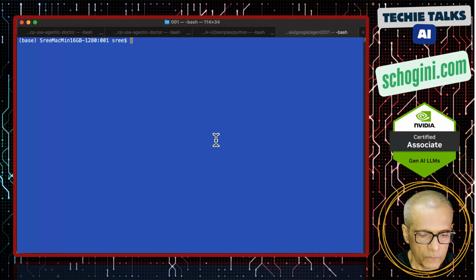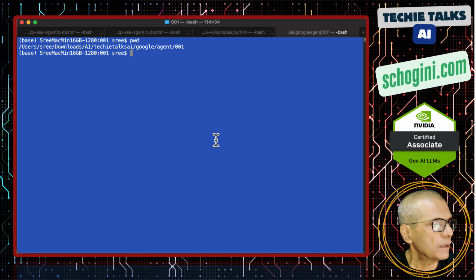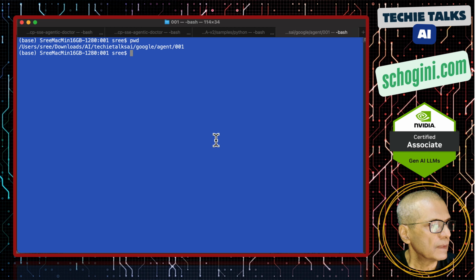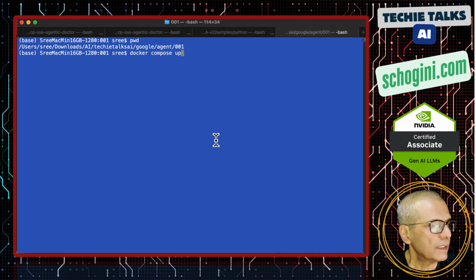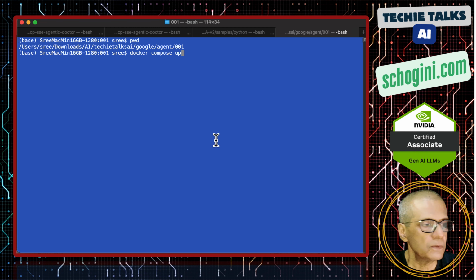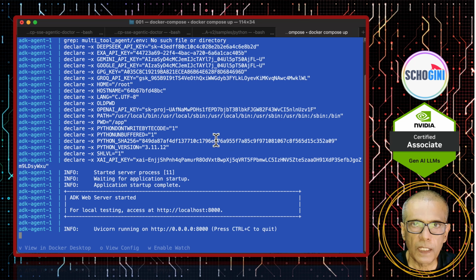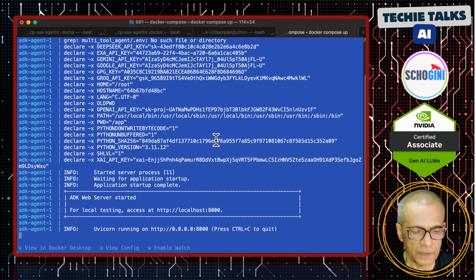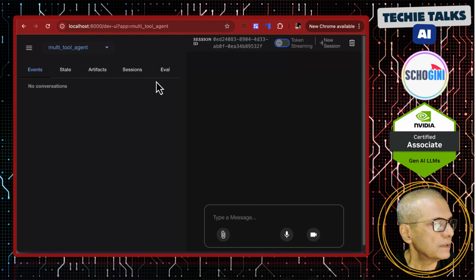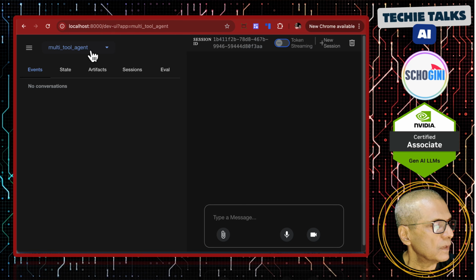Okay, so when you clone the repo, the URL is given in the description. You will come to a folder like this, Techie Talks AI Google Agent 001. And there, all you need to do is to say docker compose up, which will start the agentic application along with Google's agent development web interface, which is very nice. Okay, so this is the agent development web interface, and this is our tool.